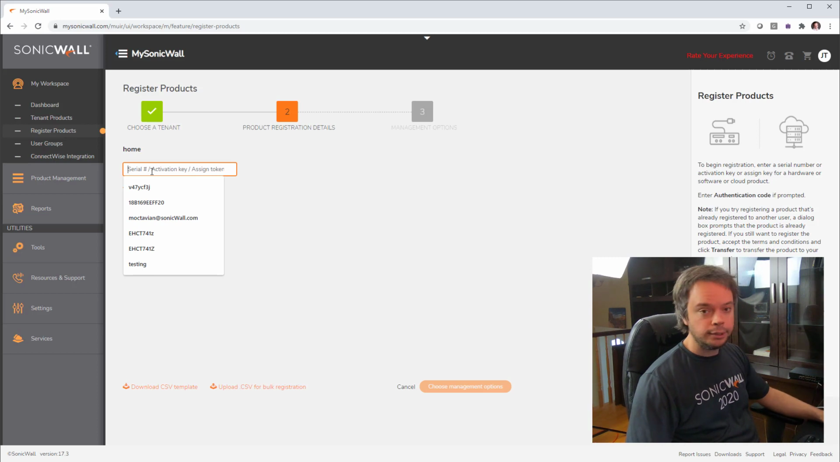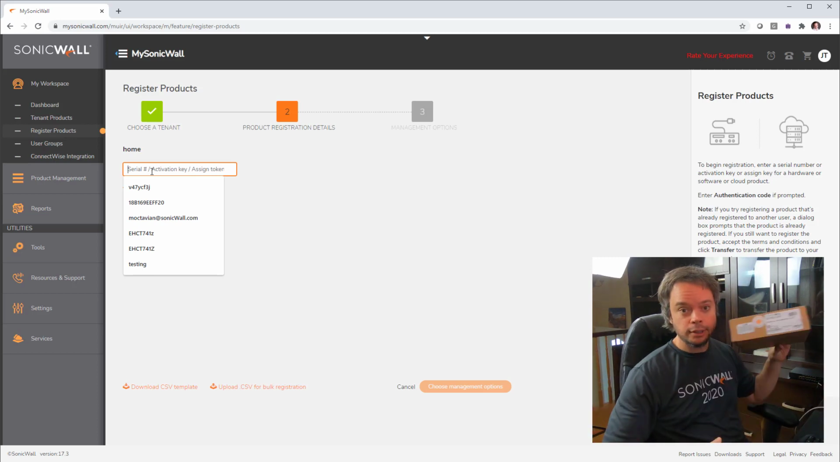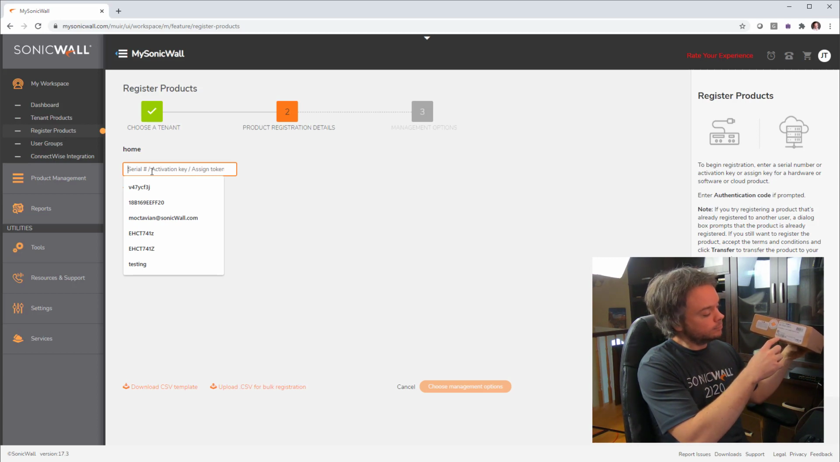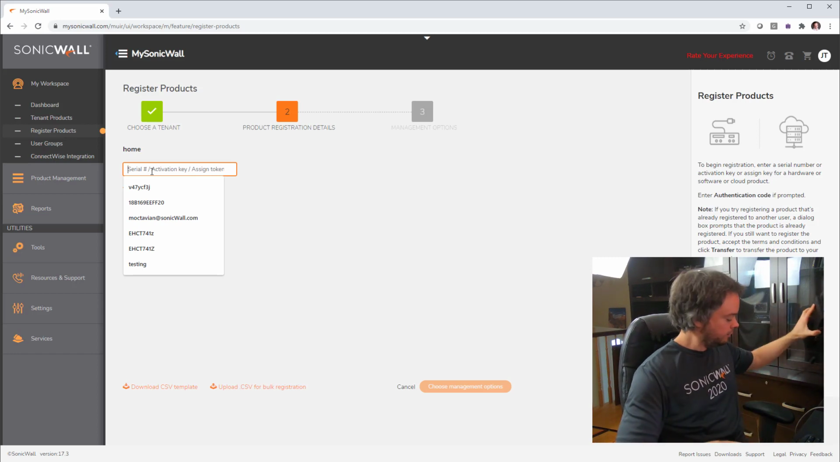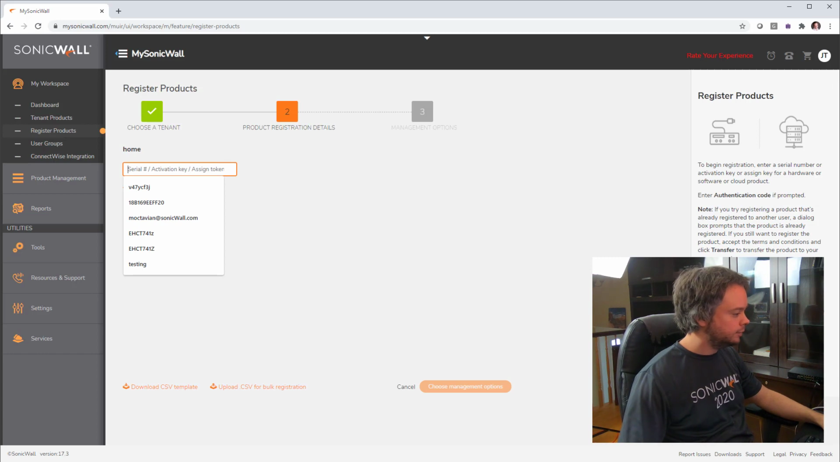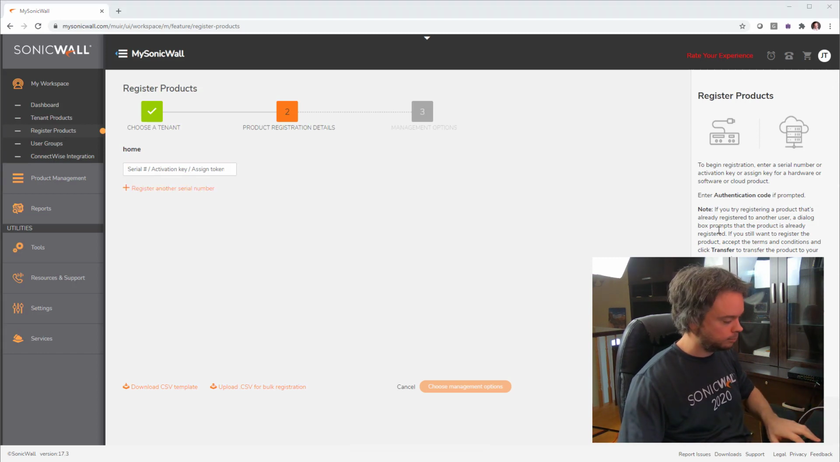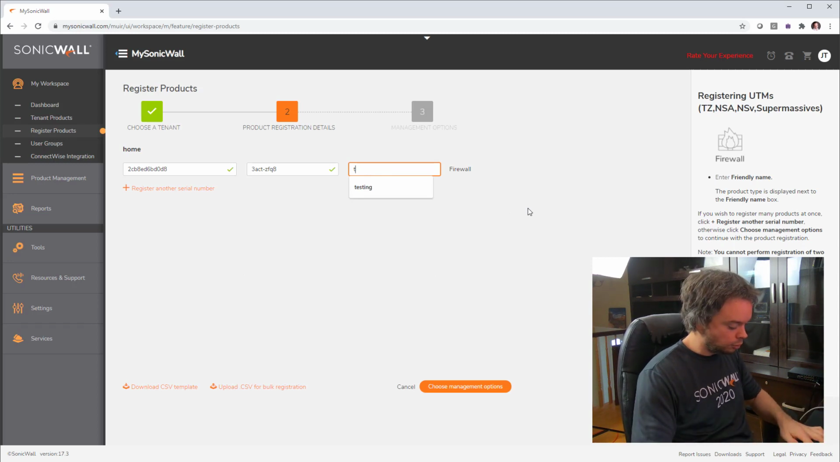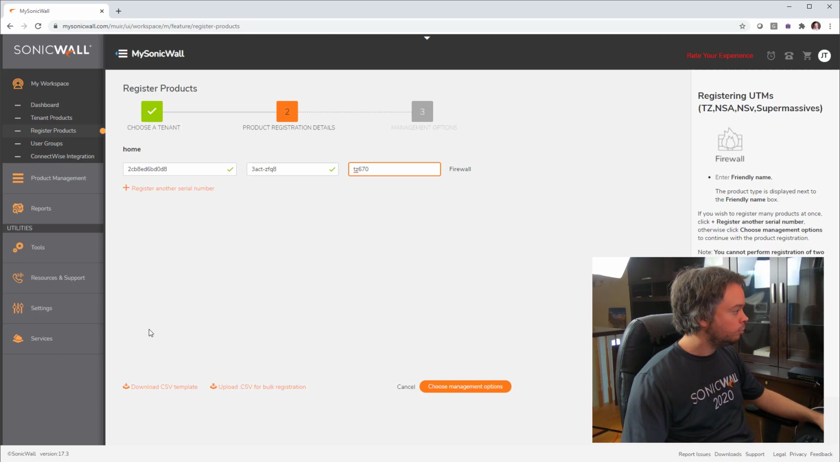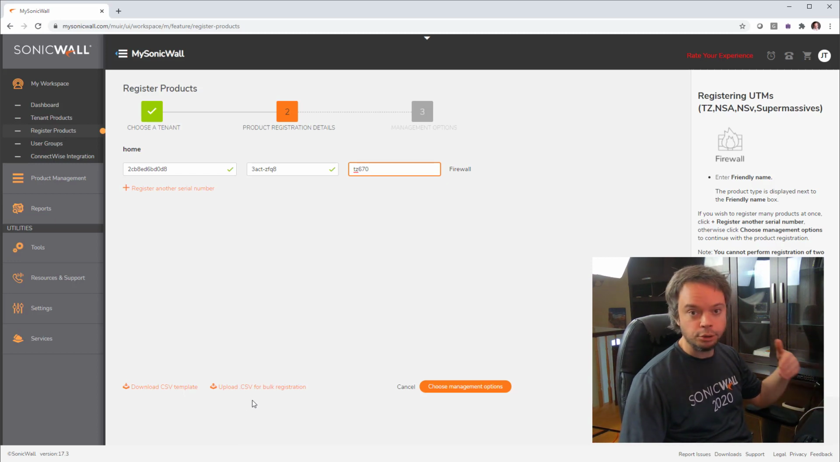And here you need to input the serial number, which you can find on the box itself where it says serial number and authentication code, or you do have it underneath the firewall here, serial number and authentication code. So we'll just proceed. Serial number, authentication code, and give it a friendly name. We'll call it TZ670. Please note here, if you do have a lot of firewalls to register at once, here you could download a CSV template to put all serial numbers, authentication codes, and all the info, and then re-upload that CSV for mass registration of firewalls.